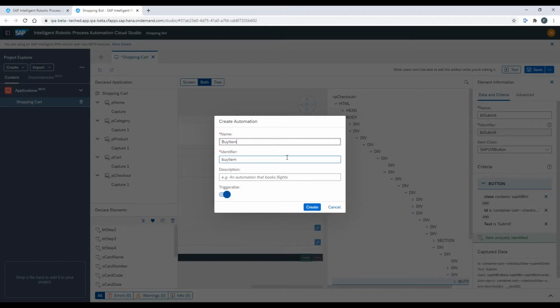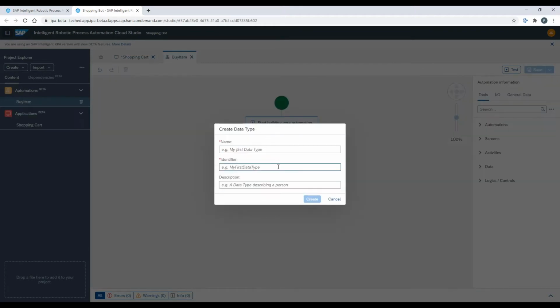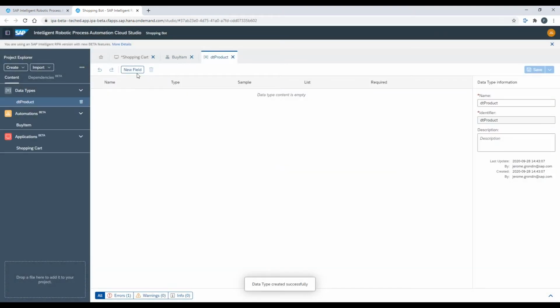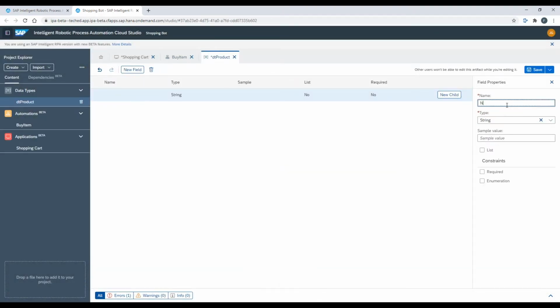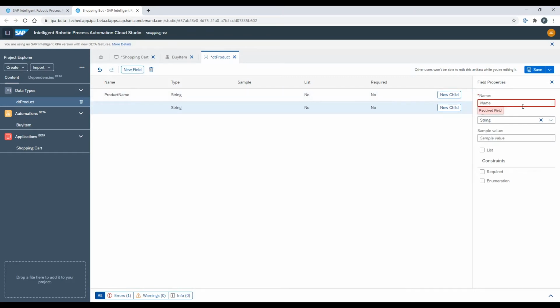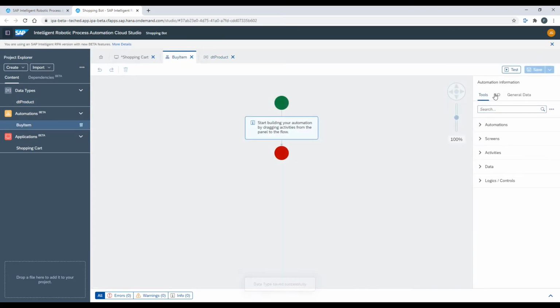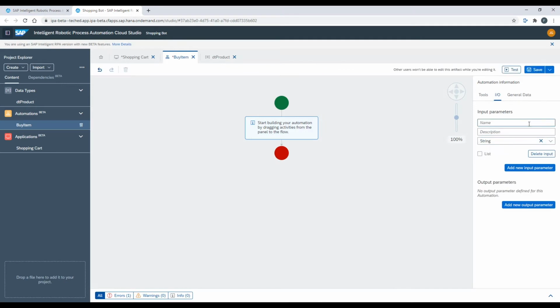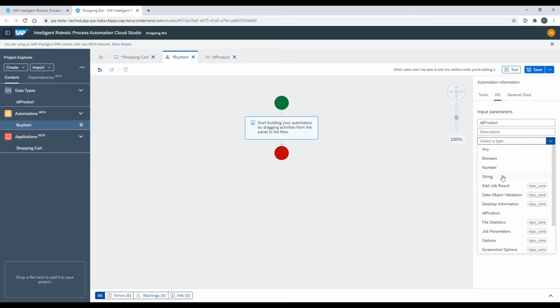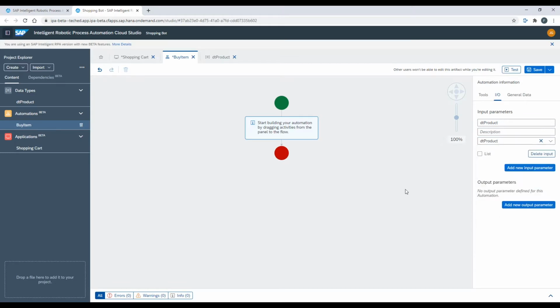So first, let's give it a name. And then we will create a data type, which is the structure of the data which will be used in order to pass from one automation to another. The main one with a loop, and the child automation, which will perform the different actions in the page. So let's give an input parameter in our automation. So the product, the data type we just created, okay?